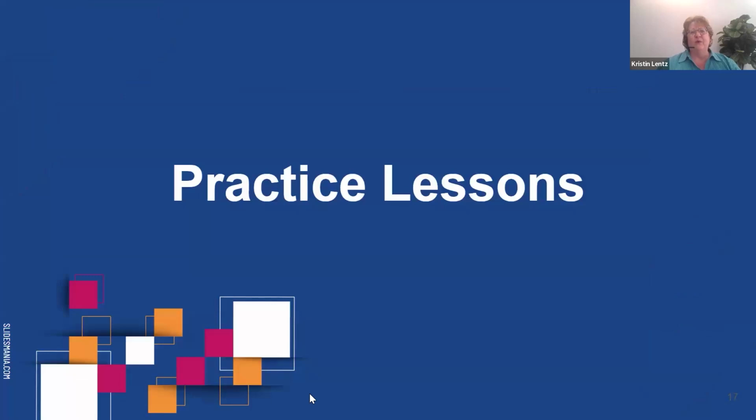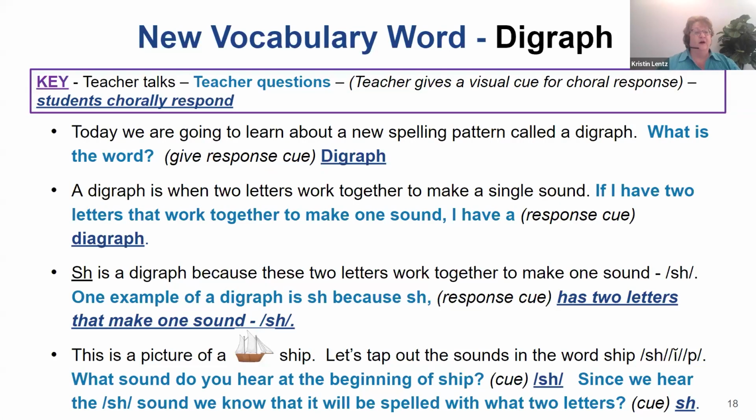So I want to take you through a practice lesson to show you a little bit about what this looks like. First of all, if I'm going to be teaching students about digraphs, and they're not familiar with what digraphs are, my vocabulary instruction might look a little like this. Now, I'm going to do some teacher talk. I'm going to give a cue whenever I want students to think and then speak or respond. So it sounds like this.